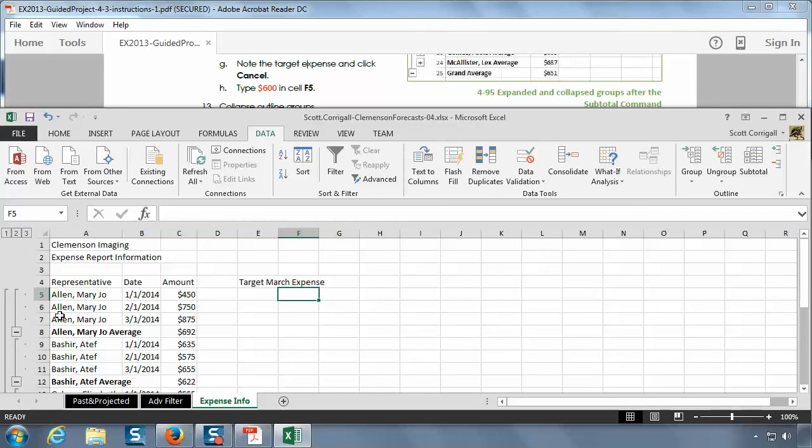In F5, it wants us to type $600. So $600, enter, and there's our March target expense. Notice this is the March row. That's why it says March target expense. So if we were to change this to 600, then we would achieve a 600 average.